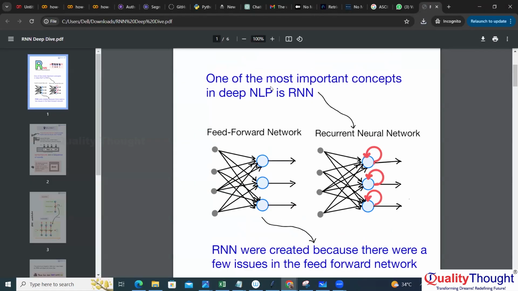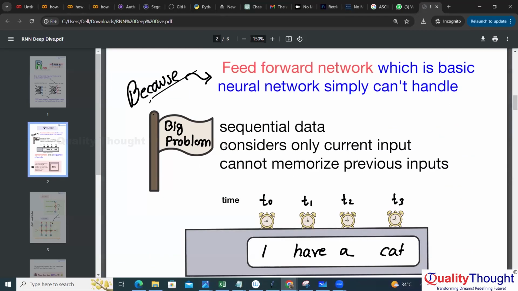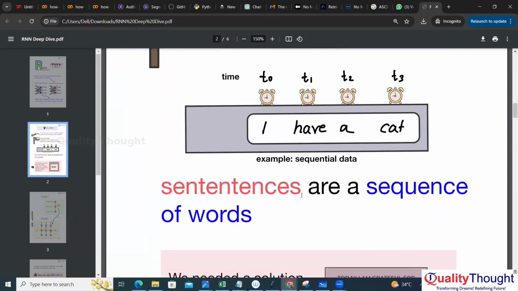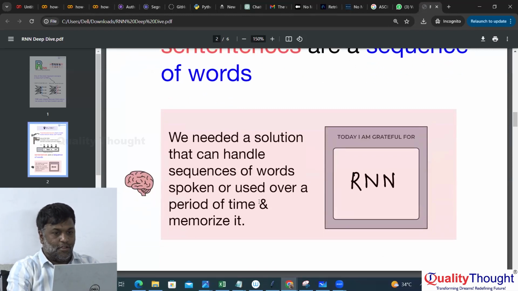Now, to overcome this issue of forgetting sequences, we use LSTM. Why RNNs? Sequential data: a plain network considers only the current input and cannot memorize the previous input. The big problem is that neural networks cannot hold sequences. Sentences are sequences of words. We need a solution that can handle the sequence of words spoken or used over a period of time and memorize it.